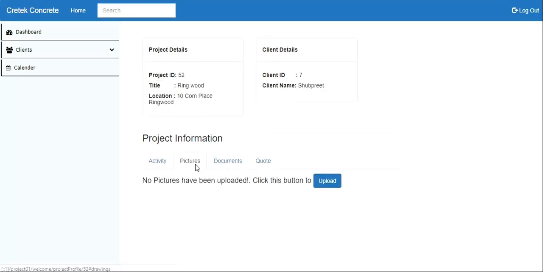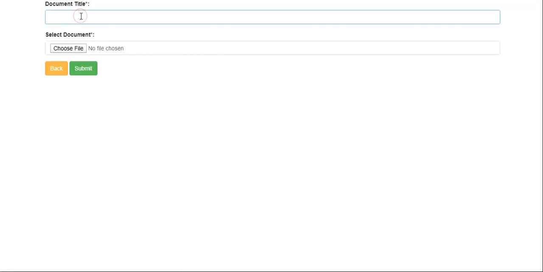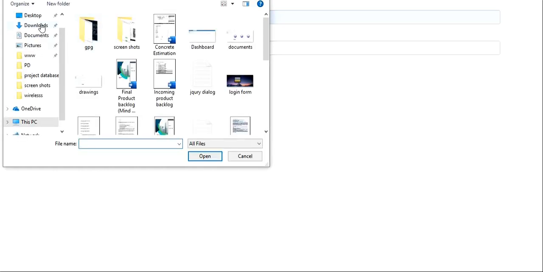So here's another utility tool. Like if you have pictures and documents for a specific project, it's quite obvious that you might have different drawings and different pictures for a project. You can easily upload it, and you need to just click on upload, give whatever title you want to give to your document. Just keep the same title, takeoff, and select what document you want to store.